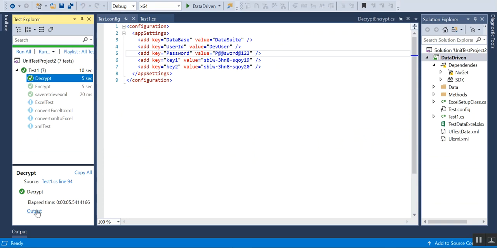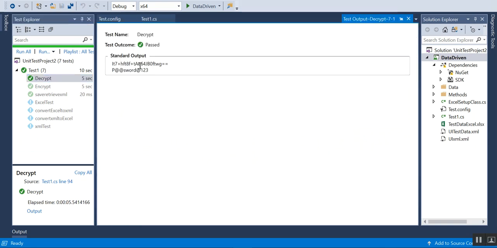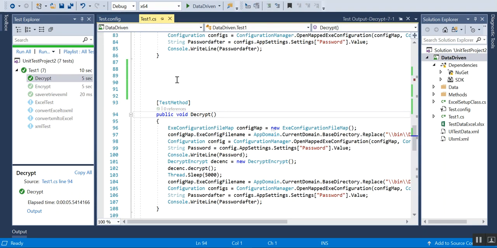If you click on the decrypt, you can see it was encrypted and then it is decrypted to the original password. This is a good method that we can use, and where you want to use it is up to the user. This is how you can encrypt and decrypt the password that you have for a database and all those things.